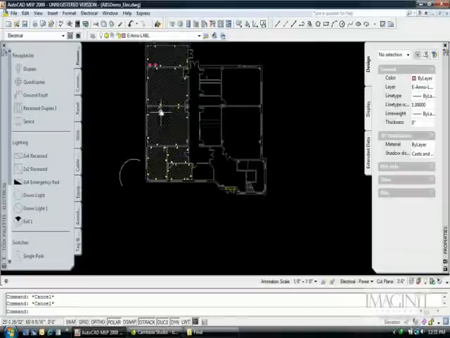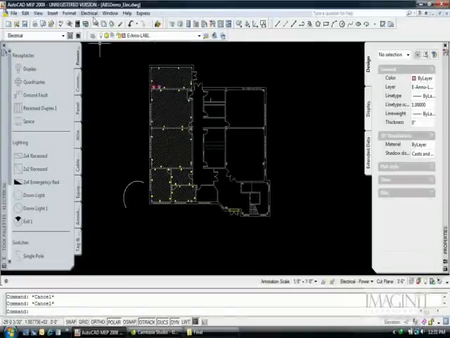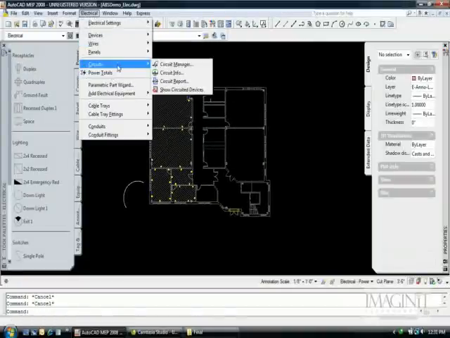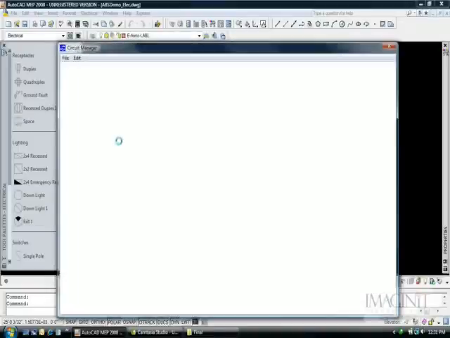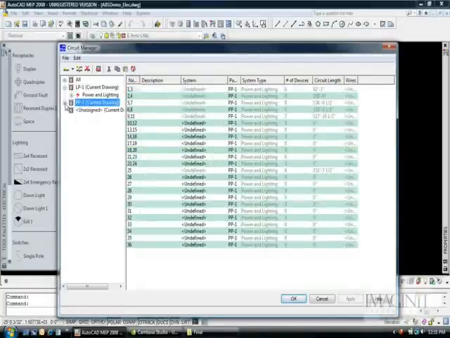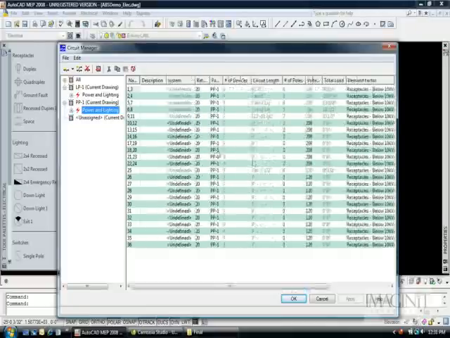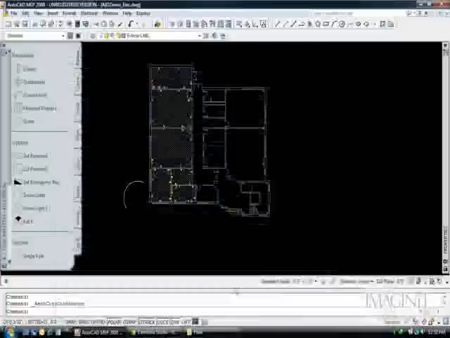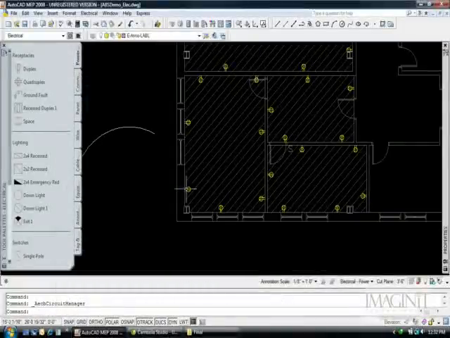Now that I have assigned these objects to those particular panels, if I were to come up to my circuiting information, to my circuit manager, this is controlling all of the information within my drawing. If I go to power panel 1, you can see that there's 5 devices, there's 7 devices, those have automatically been added to my drawing. I can use the information within this file to see if I'm overloading any particular circuit.